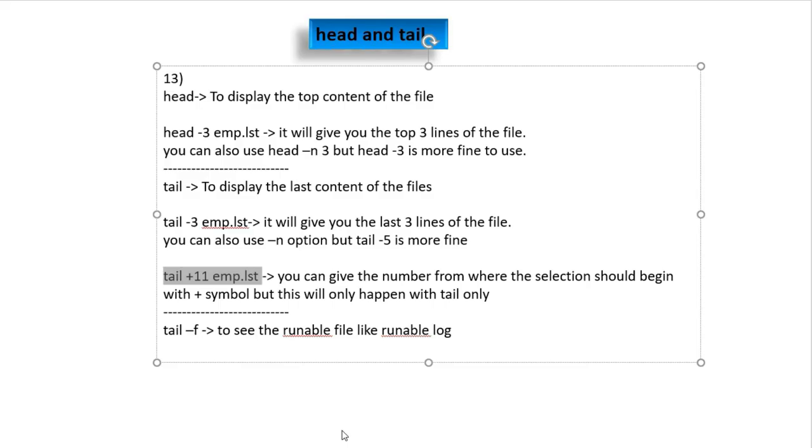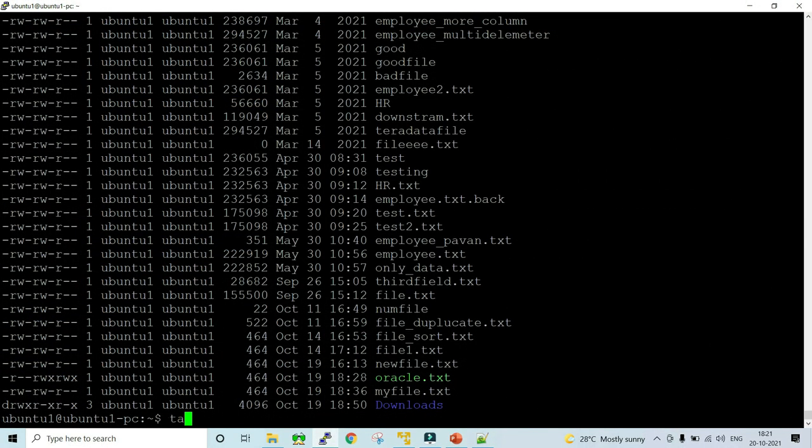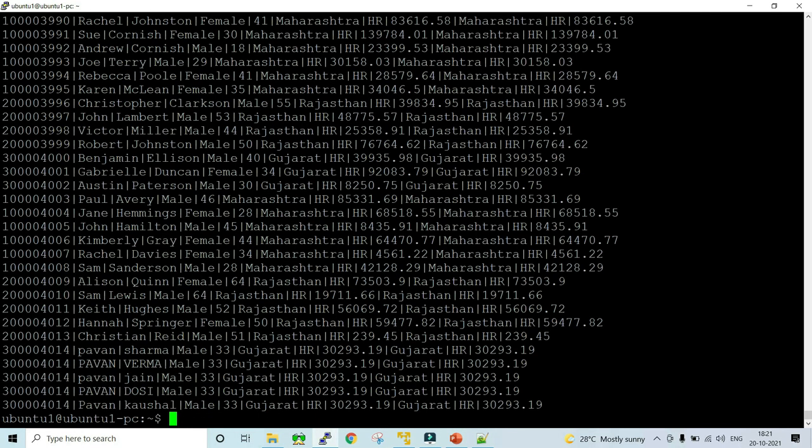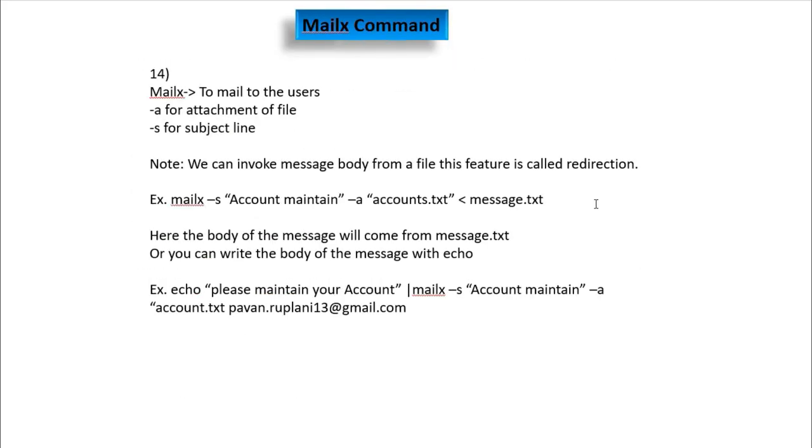This option is also available in Unix. So what is the command? Tail plus 11 and the file name itself. So it is giving me all the lines, but the selection is starting from the 11th line only. After the 11th, all the bottom lines, whatever the number of lines available, it is displaying. This is your head and tail command, right?